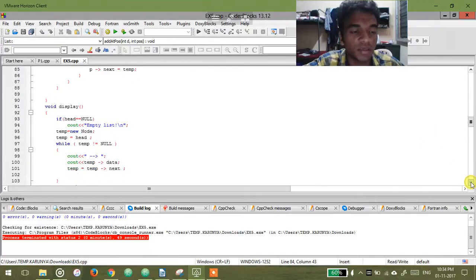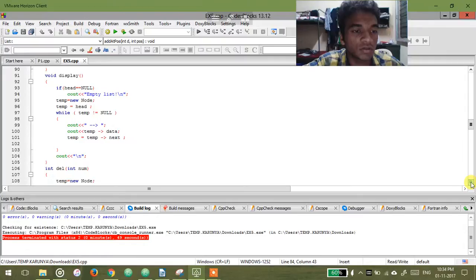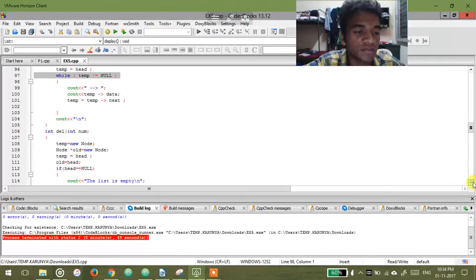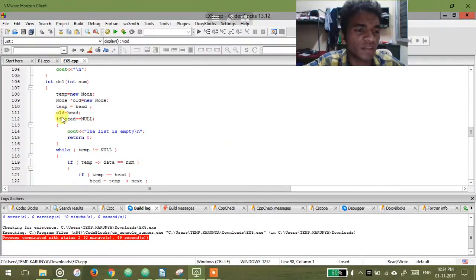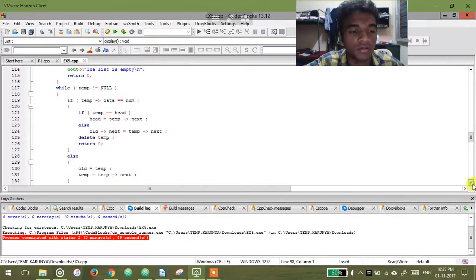And then there's a function called display, which displays the nodes using a loop while temp is not equal to null. It goes on till temp reaches null. And then there's a function called delete, which accepts a data value, and then creates a temporary node over here. And then if the list is empty, we print list is empty. Otherwise we search for the data. In this line, we search for the data, and then we delete that particular data, that node.